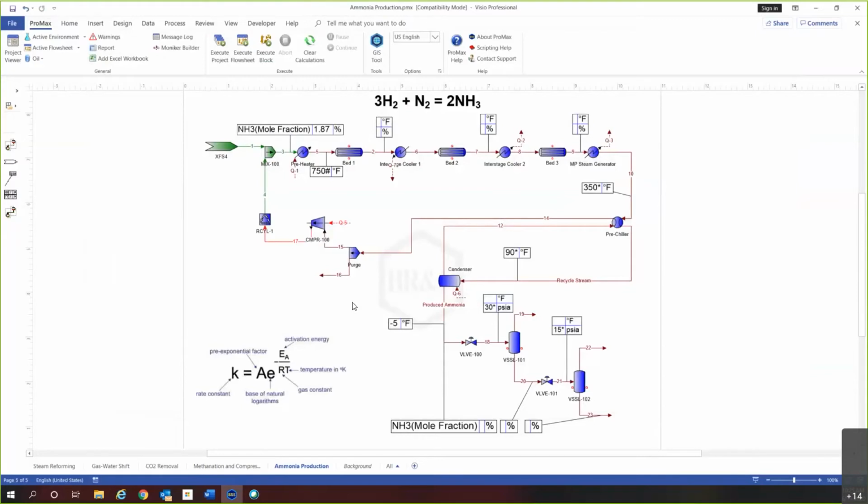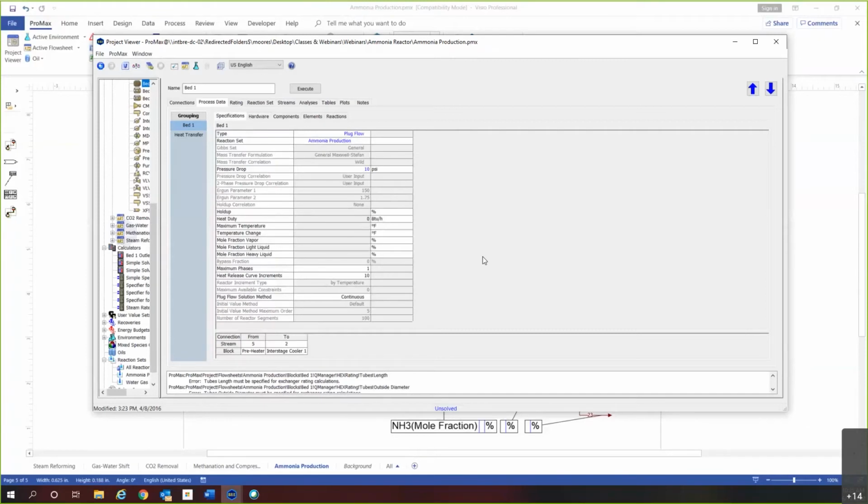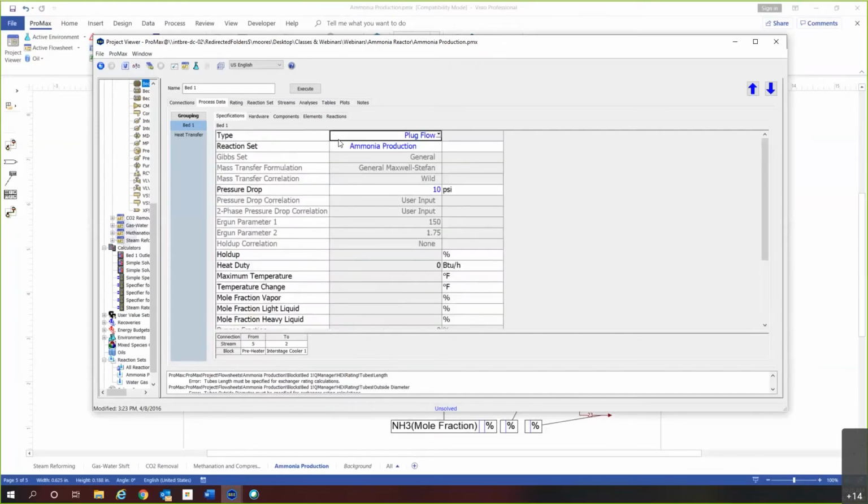Okay, so we've set up that reaction. Now we can set that reaction within the reactor. Okay, so let's move on to bed 1. The first thing we'll need to do is specify a type of reactor. From the drop-down, as you can see, there's multiple different kinds of reactors that we can use. There's conversion, equilibrium, Gibbs minimization. Today, we'll just use a plug flow. And then we'll choose our reaction set. We only have one reaction set here, so we'll choose ammonia production.